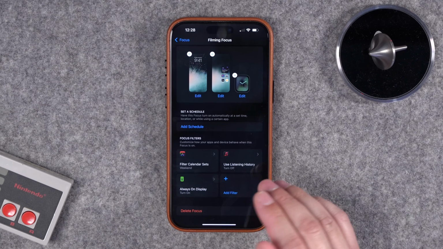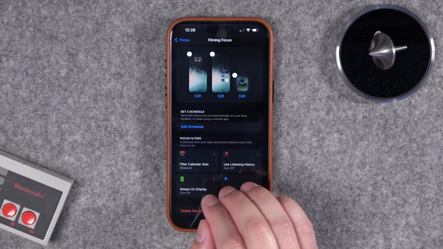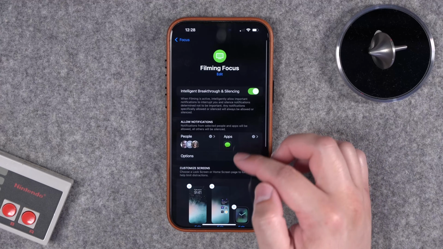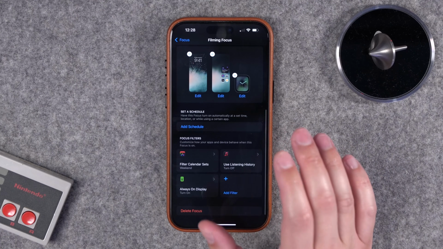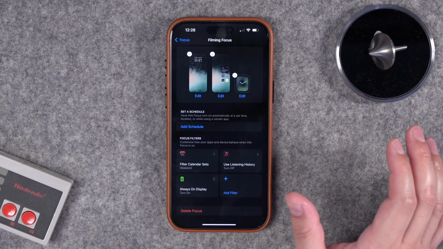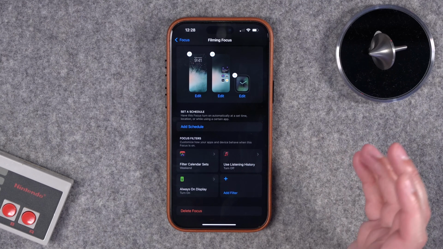Now, the one unfortunate thing about focus filters is this does not sync between your devices. All this information, like the apps, the people, the schedule, that will all sync to your Mac and iPad. But focus filters are different per device.